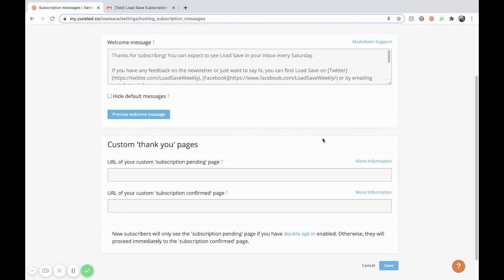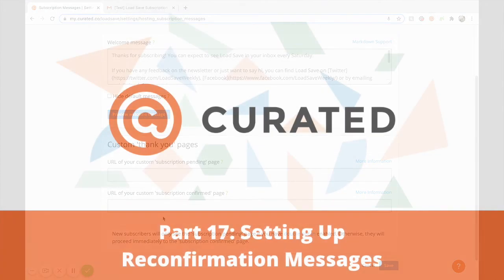Scrolling down a bit, you can edit your custom thank you pages. Now, if you have a specific URL for a thank you page that you want to send your new subscribers to, you can easily set that up with your curated newsletter. The first option is for a subscription pending page, which is only applicable to those newsletters that have double opt-in enabled for their newsletter. The second option is the subscription confirmed page, which new subscribers will be sent to as soon as they hit the subscribe button.